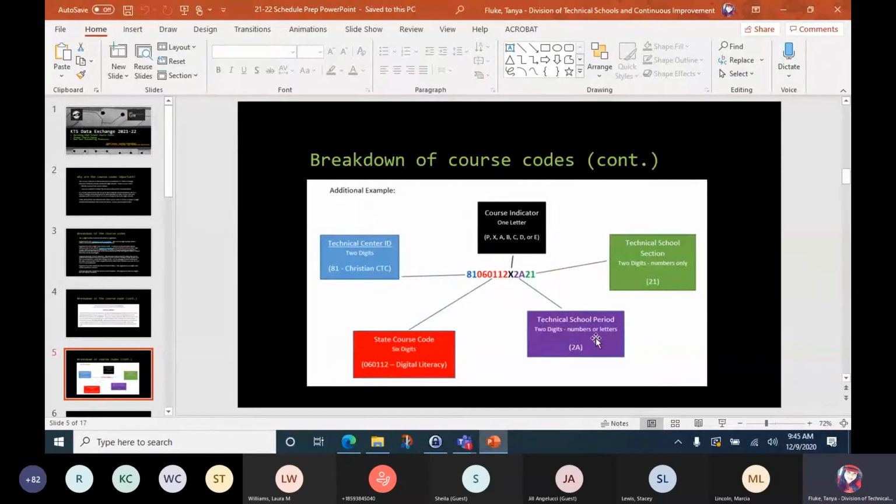The 2-digit numbers afterwards, that's actually the technical school's period location. So this period is 2A. So in this example, apparently this technical school has a 2A period. There's a letter here, but that only occurs if your technical school period schedule is set up with a letter. That doesn't mean you're going to see a letter in there arbitrarily. It's up to the technical school side and how they define their period schedule. And then in this case, the last two numbers are the technical school section number.